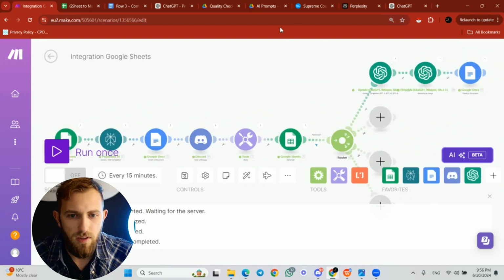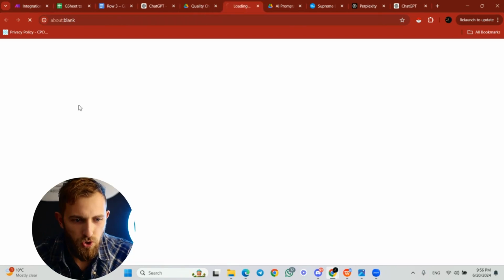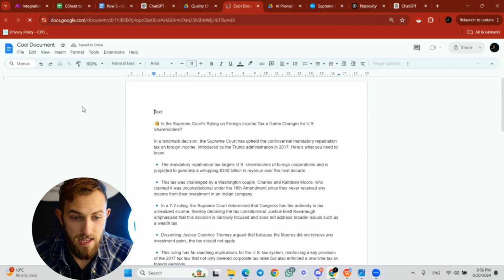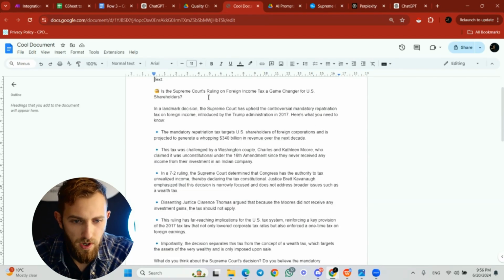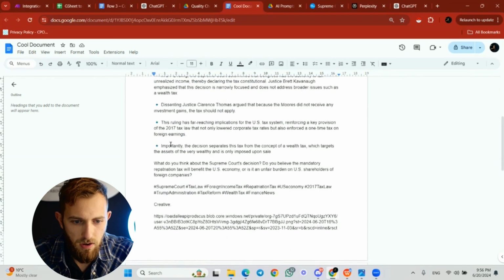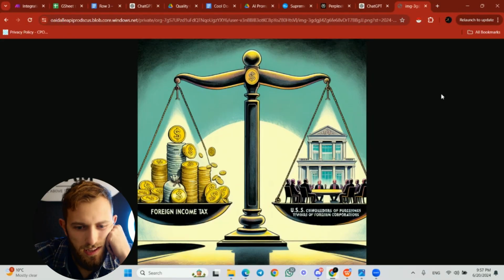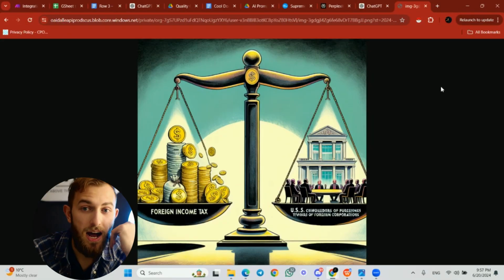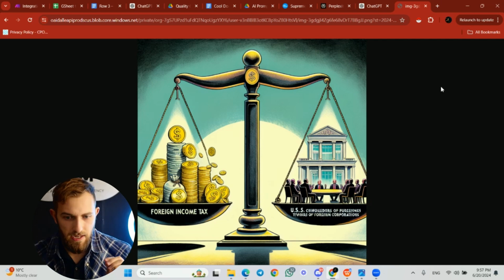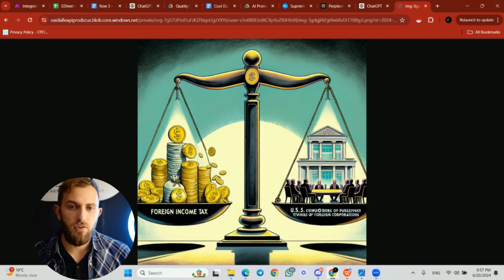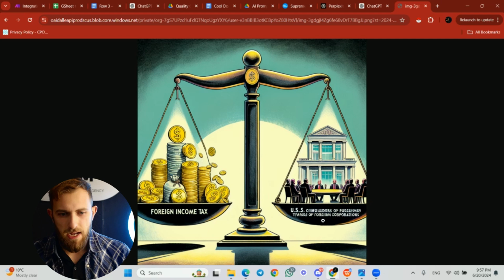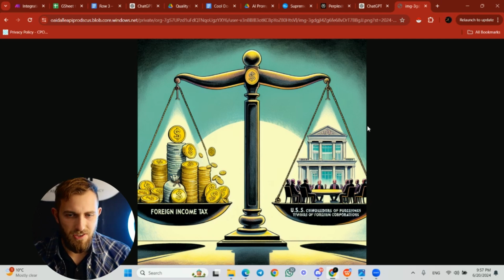Let's see how it did. Okay, it created the cool document. So we click on that and look at that text. Is the Supreme Court's ruling on foreign income tax a game changer for US shareholders? Blah, blah, blah, blah. This is going to be the text. And then we have the creative over here. And look at that. Oh man. Okay, fine. I told it to create a textless creative and it didn't. ChatGPT is not perfect right now in creating creatives, but the picture is relevant and it's nice. It can be used.